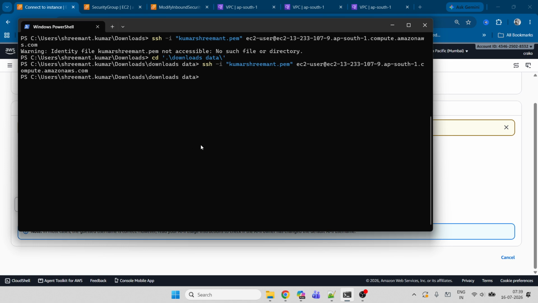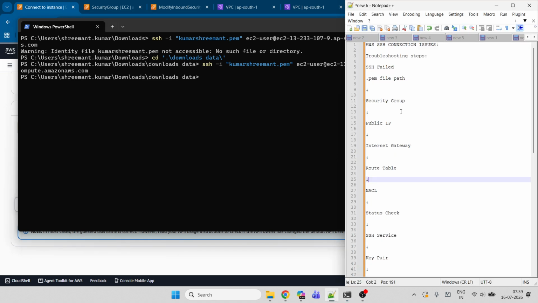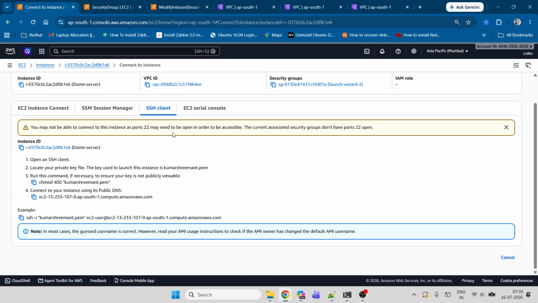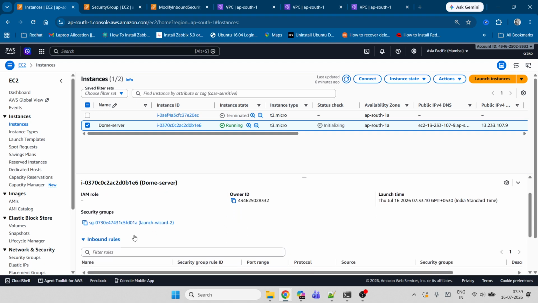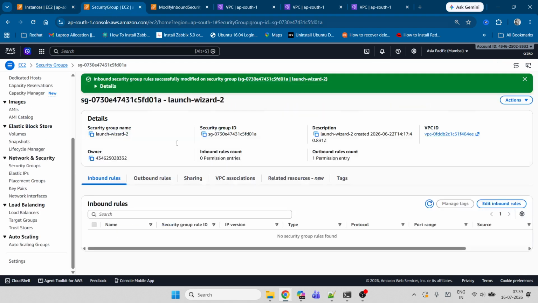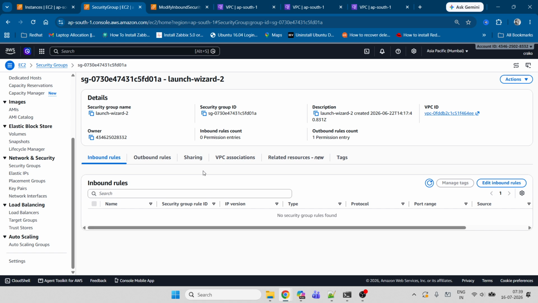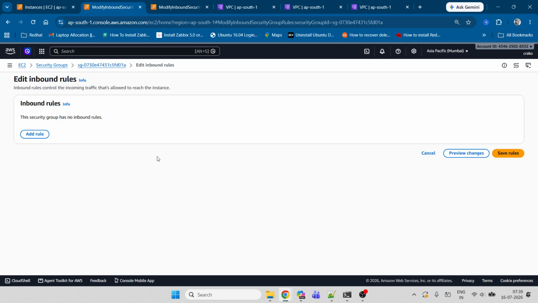The next step we can follow is the security group. Simply go to instances, and in the security section you can find out which security group is attached, like launch wizard 2. I already opened launch wizard 2 here. You can go to edit inbound rules, and see, there is no rule defined for SSH connectivity.